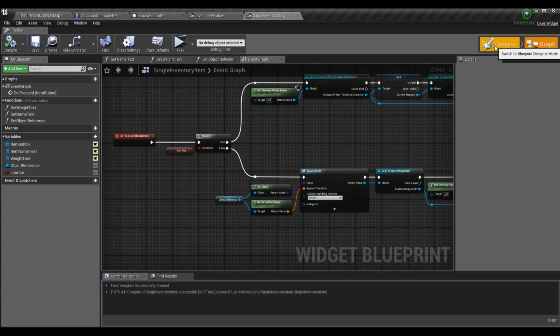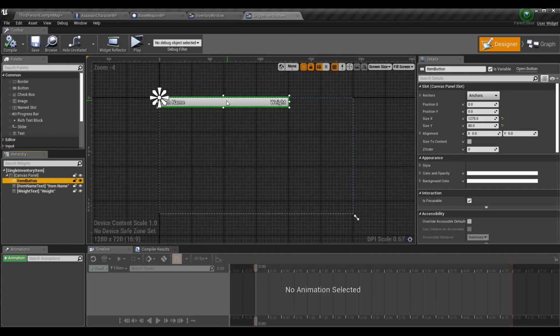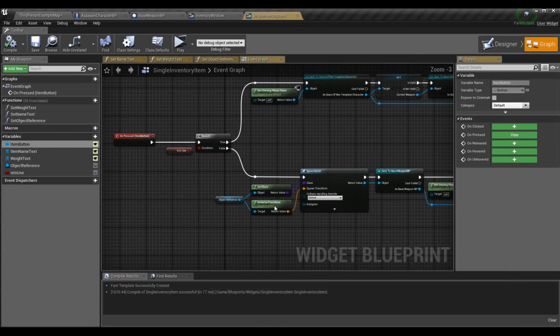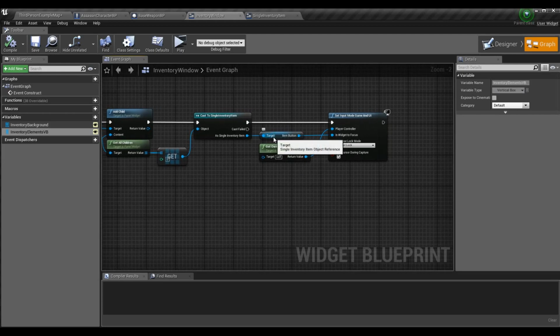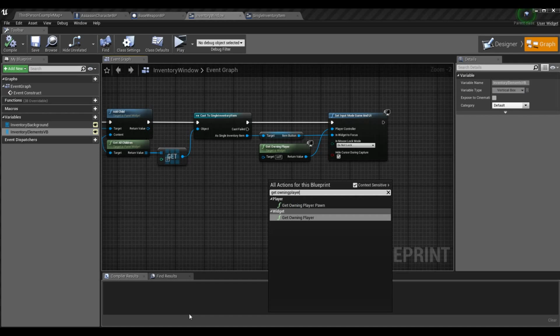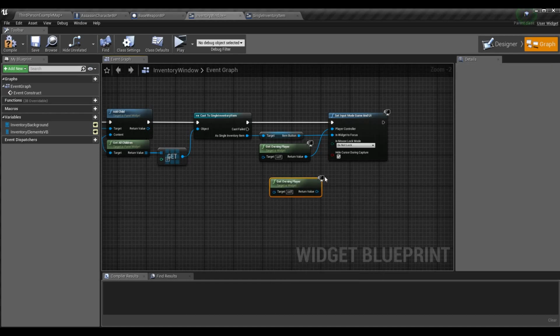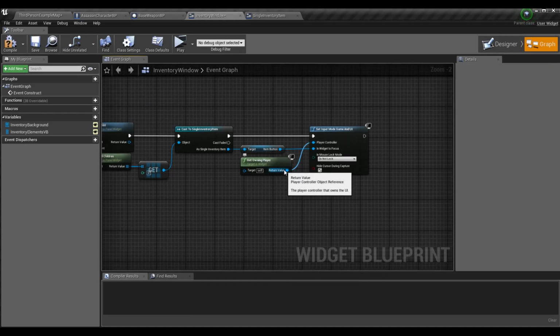Then this has an item button, which is of course the big button that we click to make things happen, to spawn the weapon and all. Go ahead and grab that, and we're essentially going to focus that. So get owning player. This will get the owner of the widget and their player controller.